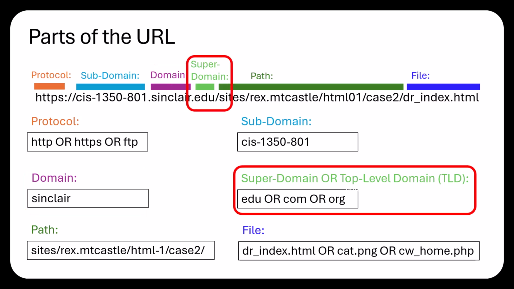The superdomain is also called the top-level domain, also known as TLDs. They indicate the type of organization or a geographical location. An example would be .com for a commercial site, .org for organizational, .edu for an educational site, or .uk for United Kingdom.